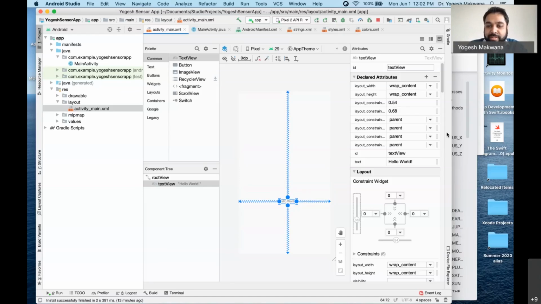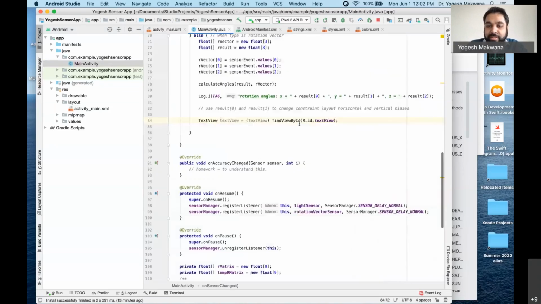Yes, so I see we need to get constraint layout dot layout parameters. So Harry, have you got it? I'm just trying right now. Okay. So try and then we'll do it for everybody, and the others can also keep on trying.